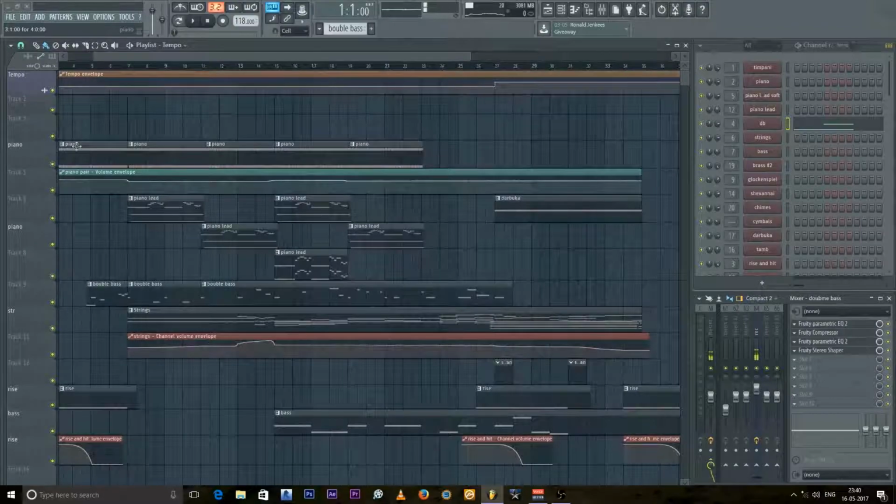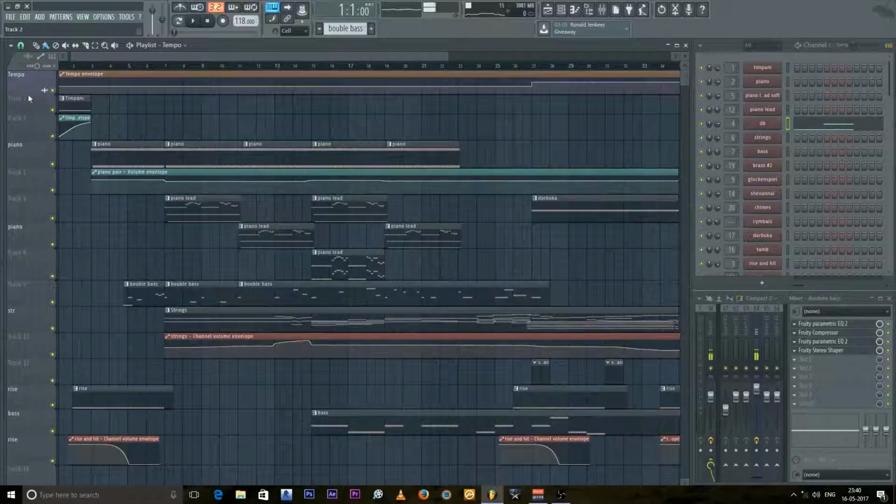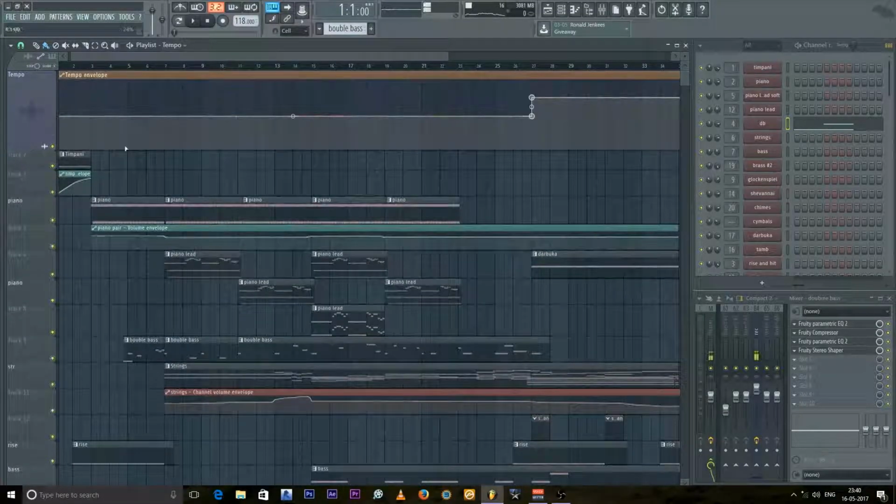Yeah, that's the track, guys. So now let me start off. In the beginning itself, you can see there's a tempo envelope. So here the tempo changes. Here the tempo is 118. So here it's 118, guys.